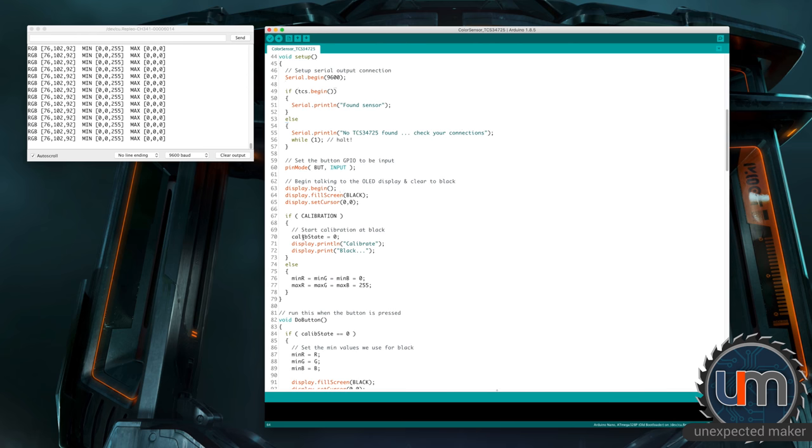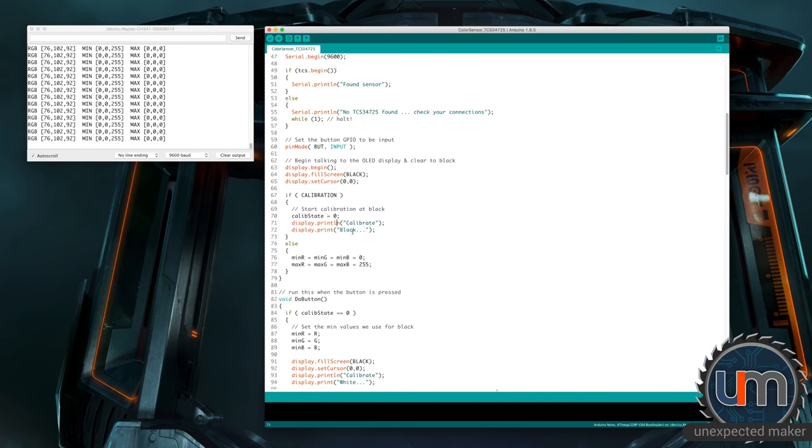And if we're calibrating, I'm setting the calibration state to zero for black. I'm printing that on the screen, as you would have seen on the screen before. Otherwise, I'm just setting the minimum to zero and max to 255.